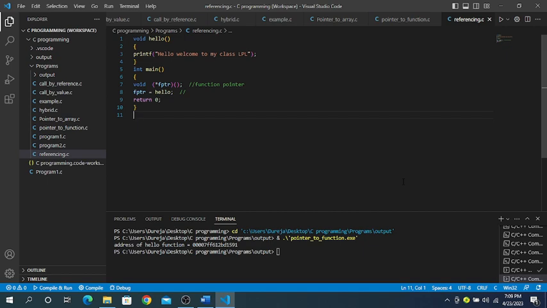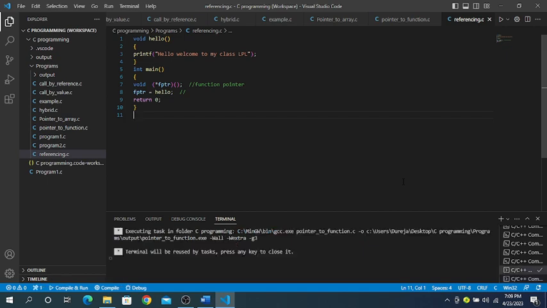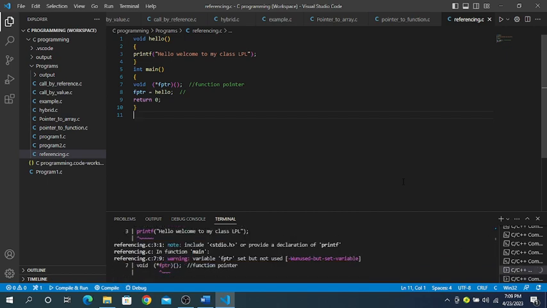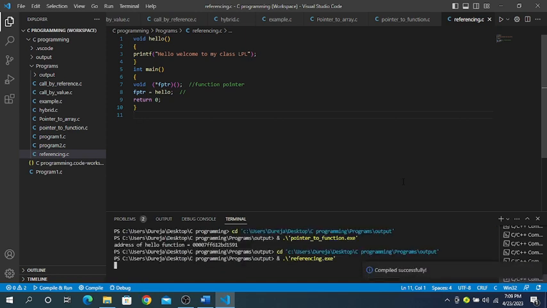So when we are going to execute it, compiled successfully. That means we have assigned successfully the address to the FPTR. So this is a simple program in which we are going to use this function pointer, and with the help of this function pointer we are storing the starting address of the function hello to the FPTR.